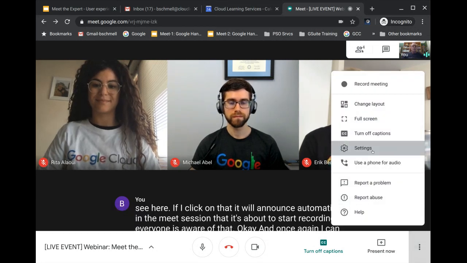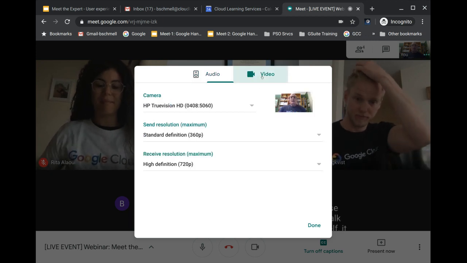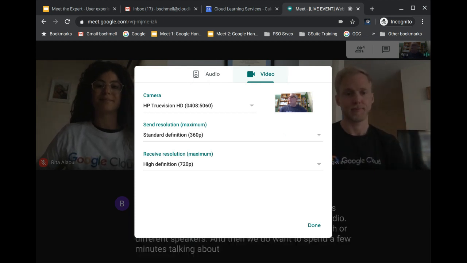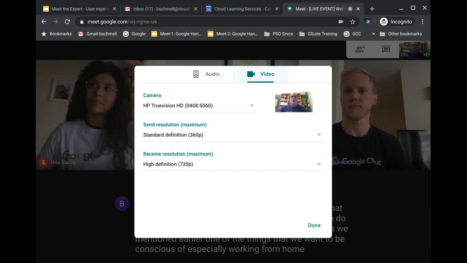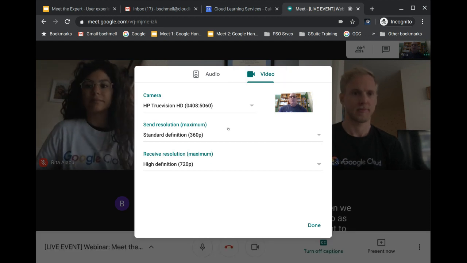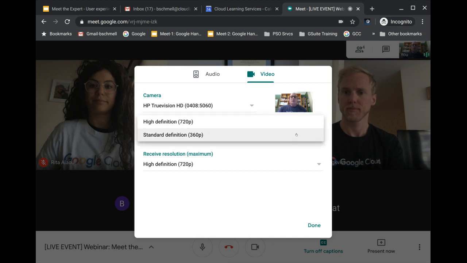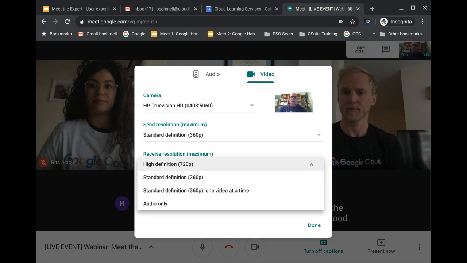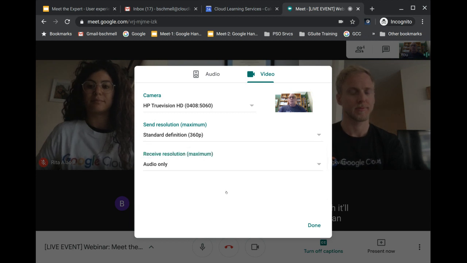And then if we go to the settings menu itself, it allows me to adjust or change my audio. Maybe I have different mics that I'm working with or different speakers. And then we do want to spend a few minutes talking about video. As we mentioned earlier, one of the things we want to be conscious of, especially working from home, is the quality of the video. What Google does by default is it starts with the higher quality, and if it feels that's not good enough, if it's slowing down the bandwidth, it'll go to a lower resolution. So one of the things you can do if you wish is have it go from high definition to standard definition, or you could even turn off the video totally and say you just want to go to your audio.